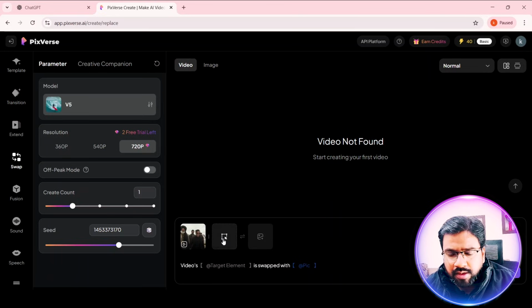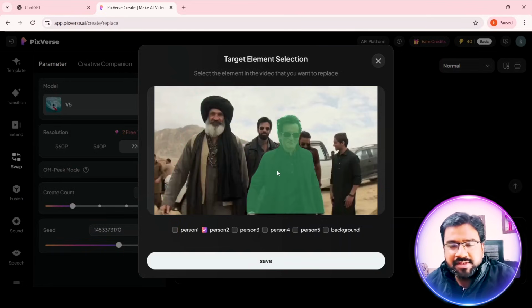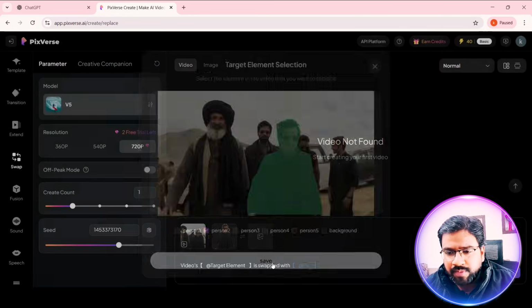Very next to that, click on this one. It will show all the characters in a scene, right? So you can see the first person is this one. Just select the second person, because Akshay Khanna is in the second place. So you just need to select the second person and click save, right?